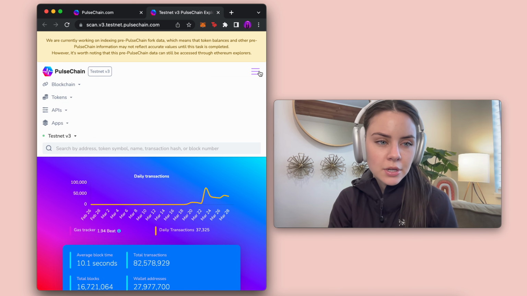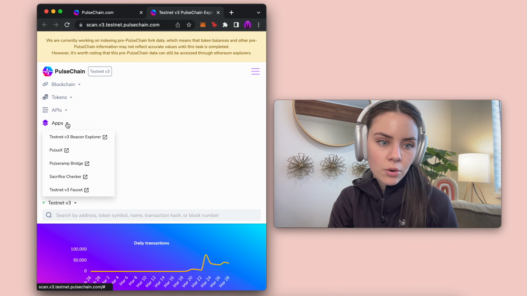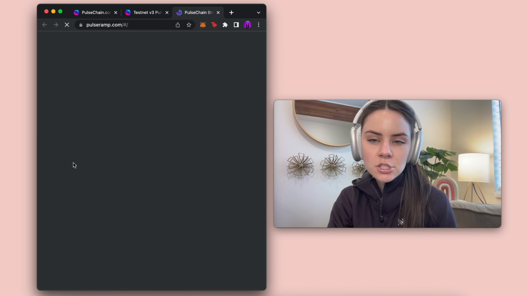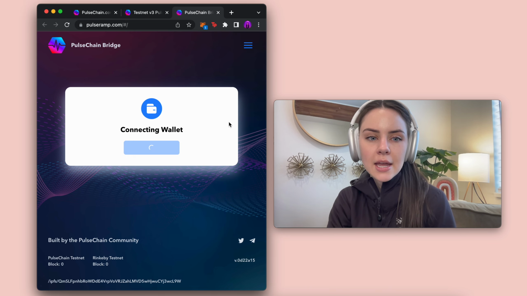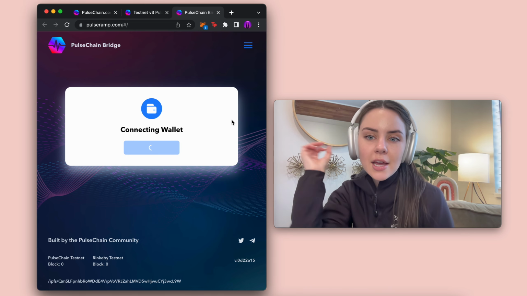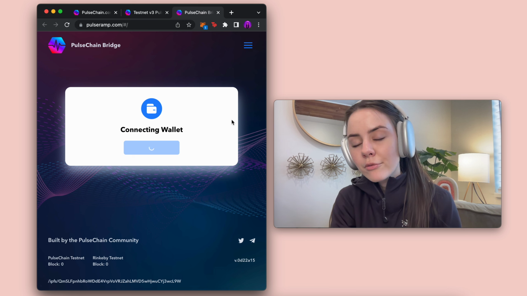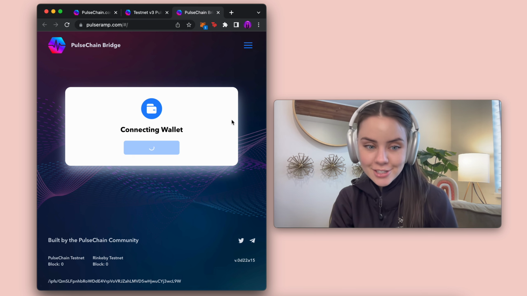And then if we open up right here and go to apps and go to Pulse Ramp Bridge, it is going to bring us to this website and it's going to ask for your MetaMask. As you can see, there was that little frowny face. And there is a reason for that.